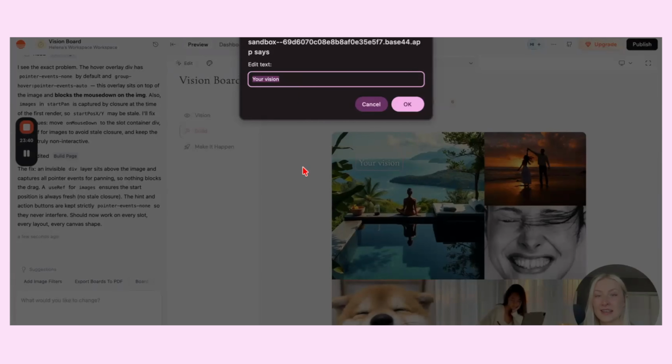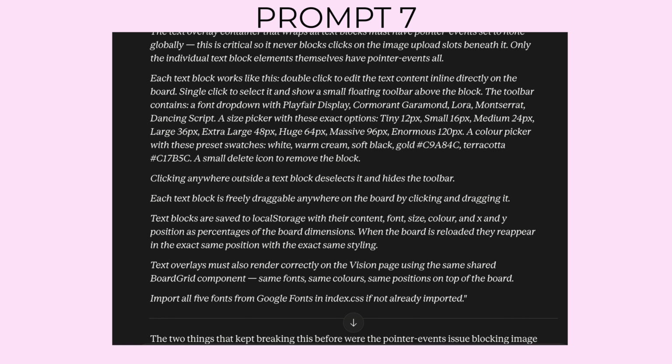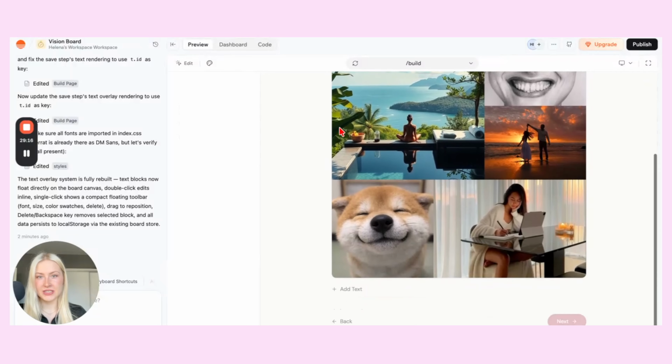So we fix the text box to be better. So go ahead and copy paste the 7th prompt to Base. And then we test if the fix went through. Okay, it's the 5th step, which is text.